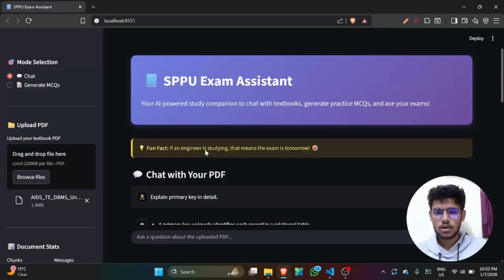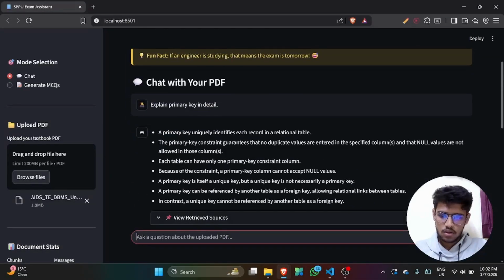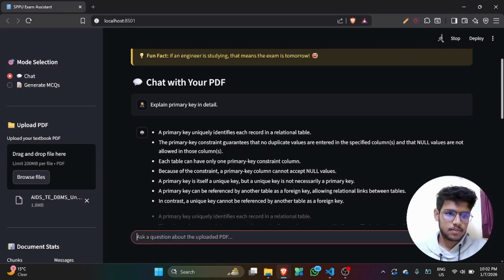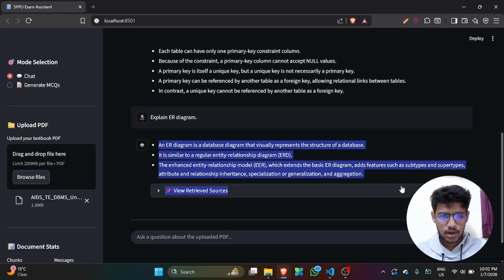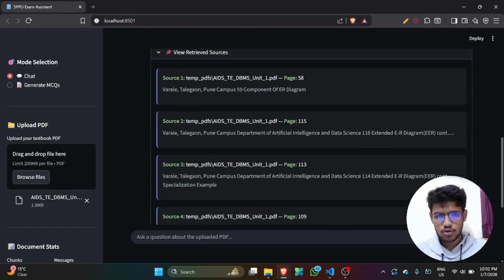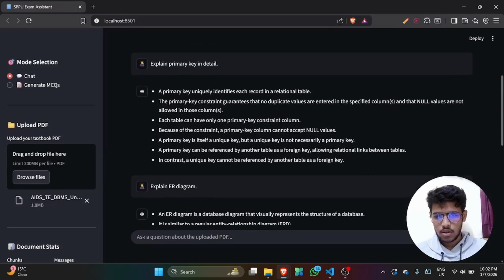I'll ask another question. Explain, let's say, ER diagram. Here you can see the explanation related to ER diagram, and these are the sources along with the page number.